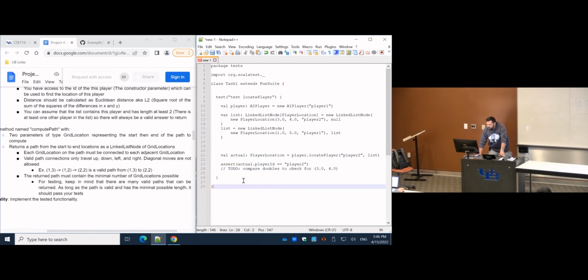And then compute path. I don't know if I'll write code for this, but I'll write some kind of pseudocode. So the first two test mostly the same way. But compute path is a little bit different. Compute path, you're going to call compute path. This needs to be called through a player because all of your code is in the AI player class. One byproduct of that is you need a reference to a player to do any of this stuff. So we're going to grab a player here, create a player.